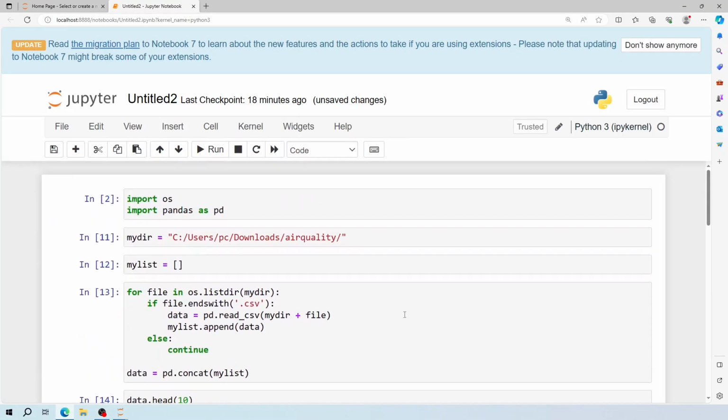Now we saw how to easily read multiple CSV files in your folder using the simple for loop command.